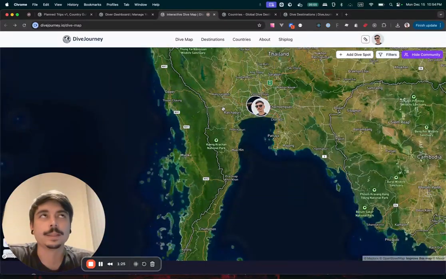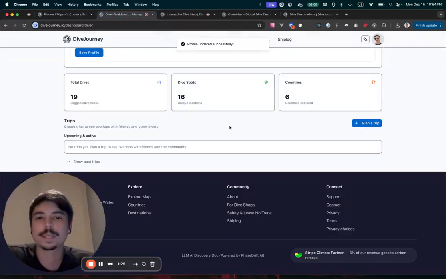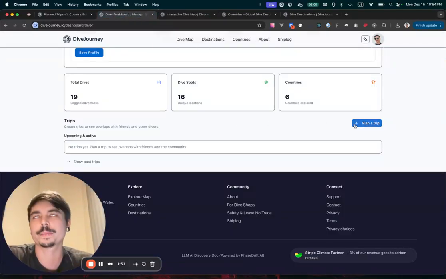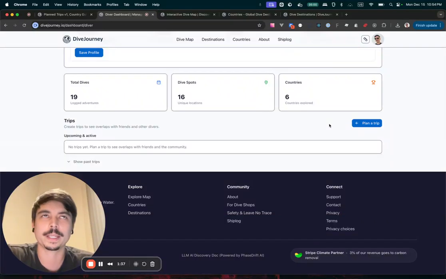But if I want to plan a future trip, the idea here is you can set where you're going to be, and then you can get recommendations on dive spots, shops, and also connecting with other users on DiveJourney, where you can plan buddy connections and stuff like that. So right now the first part of that phase is to be able to create these trips and then figure out who else is in the same area as you.